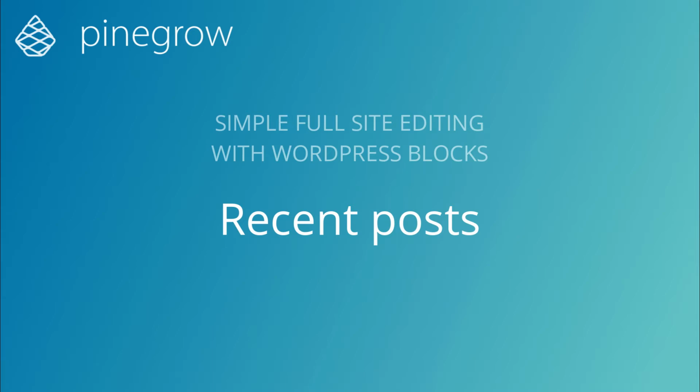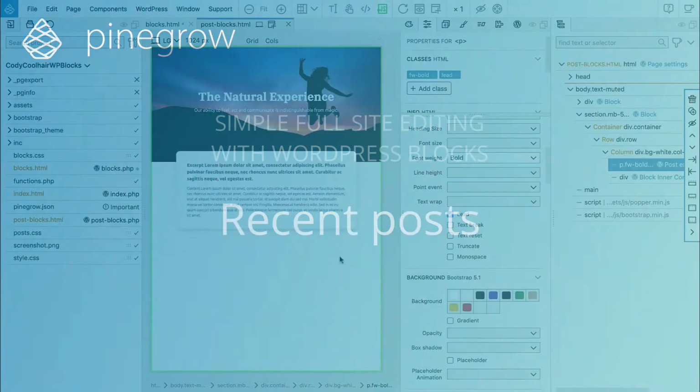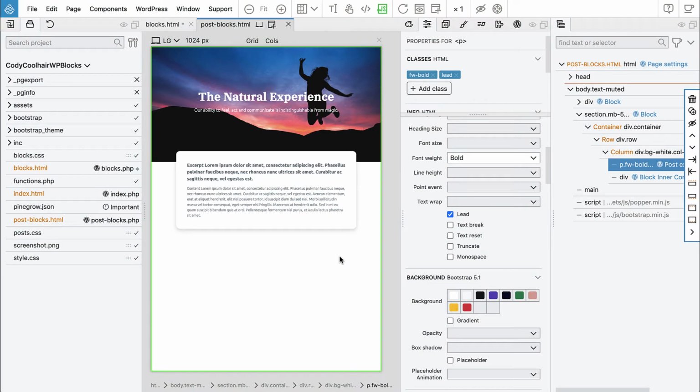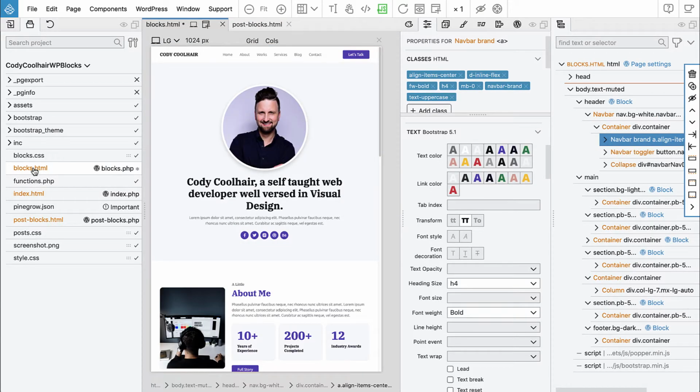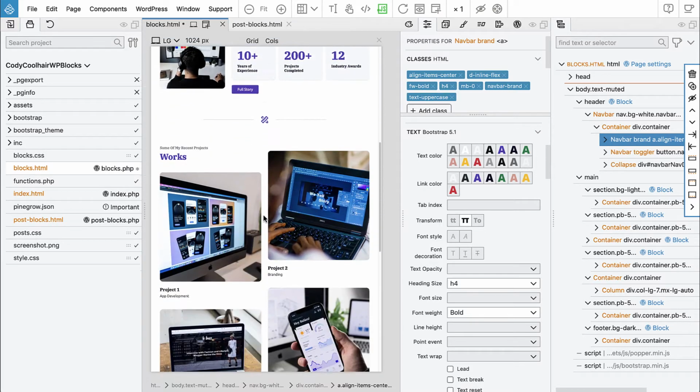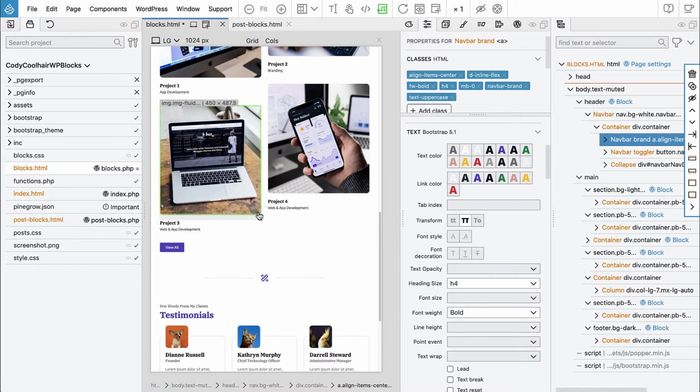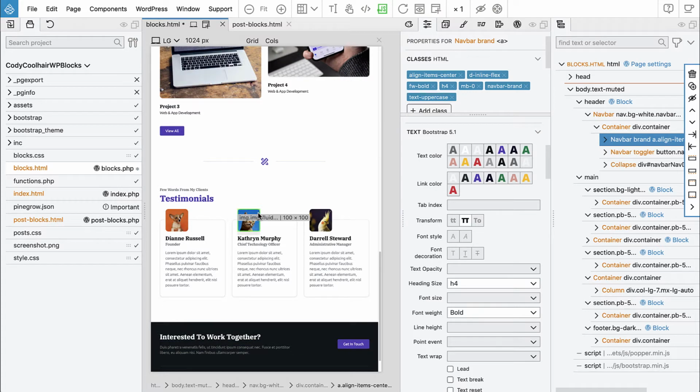We will now create a recent post section for our landing page. And because this block will go on the landing page, we will define it on the blocks page. Doesn't matter where we do it, but we try to keep our blocks organized.